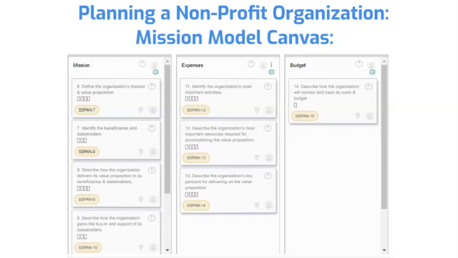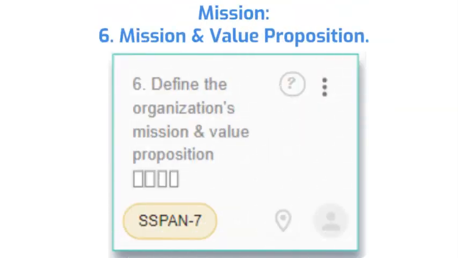The mission model recommends to start by describing the nonprofit's mission and how it will be delivered, then defining the expenses required, and finally tracking the budget. Notice that the task groups are numbered 6 to 10 under mission, 11 to 13 under expenses, and then 14 for the budget. Start planning the nonprofit organization by describing its mission and value proposition.